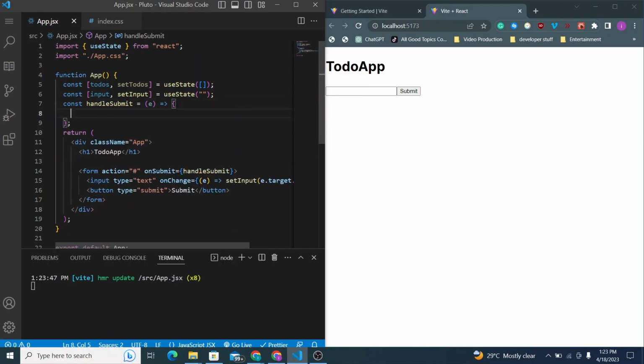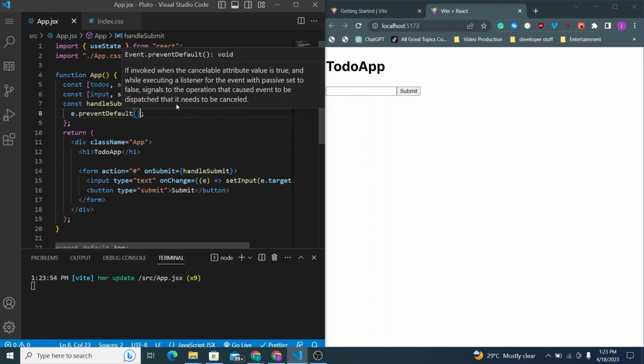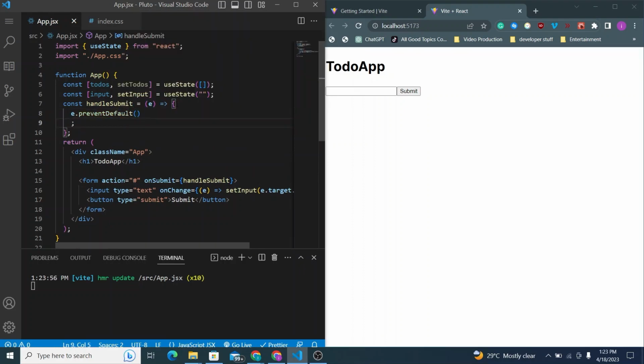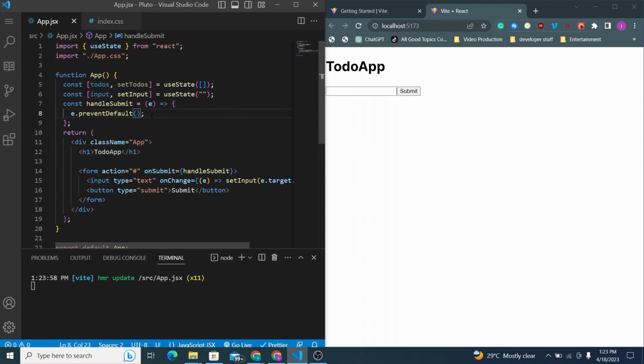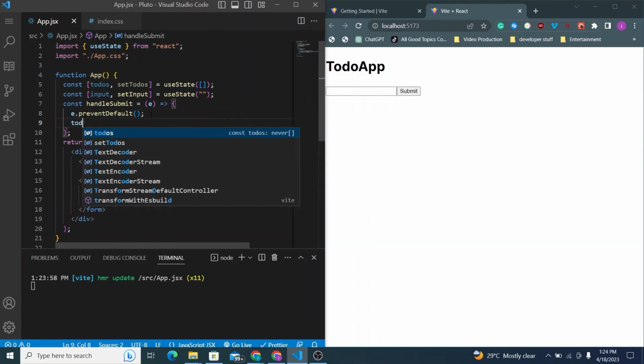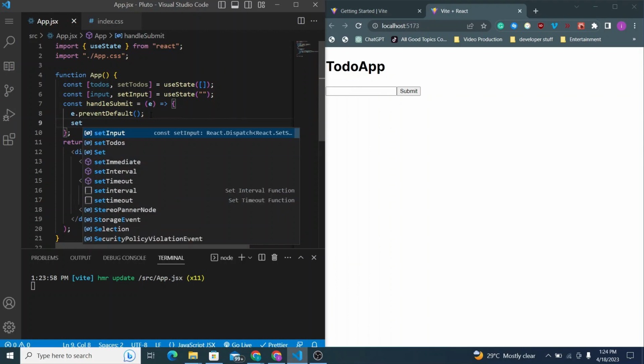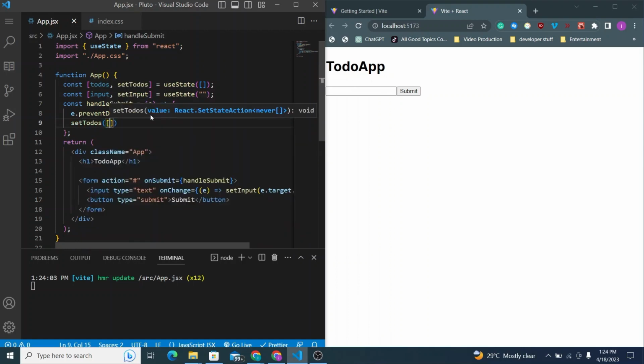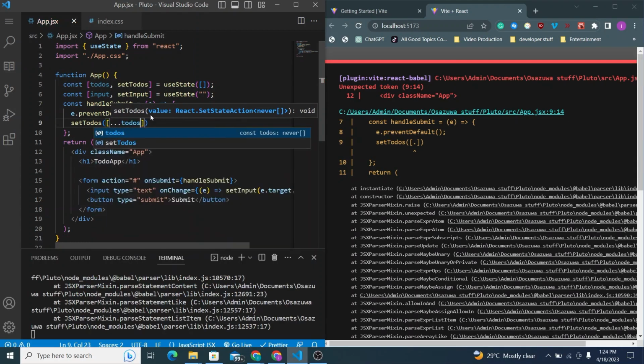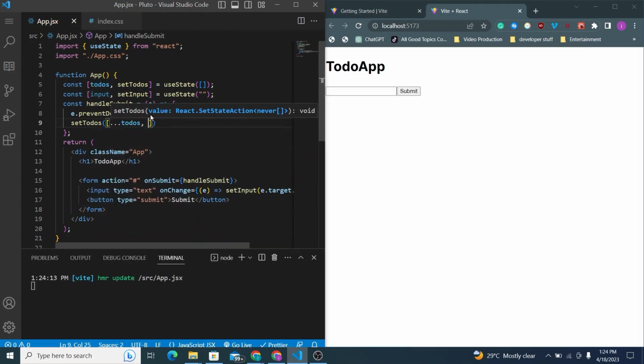So what do we want to do? First of all, we want to prevent the form from refreshing, so we call preventDefault. Then we want to add to this todos array. So we want to say setTodos, and I want it to be an array, and we want to put in what was inside todos before, so that we don't override it with new values.